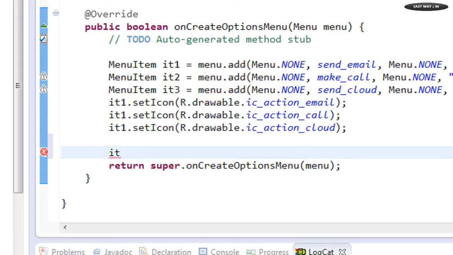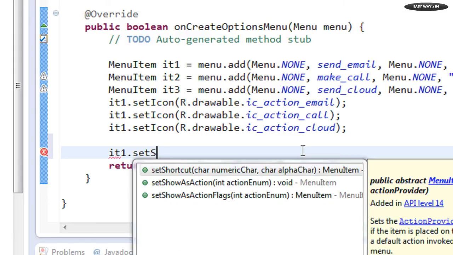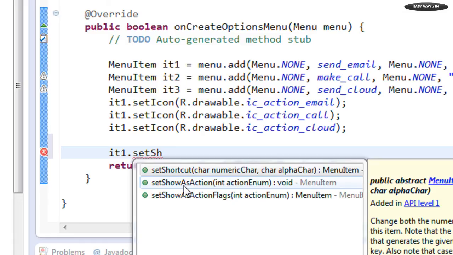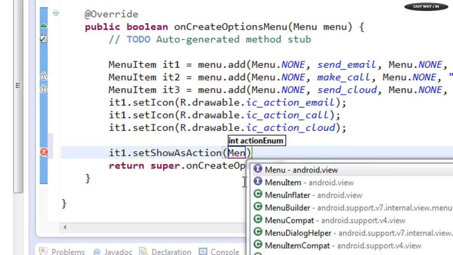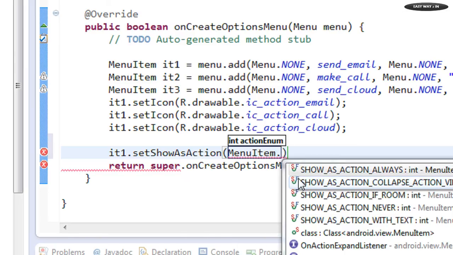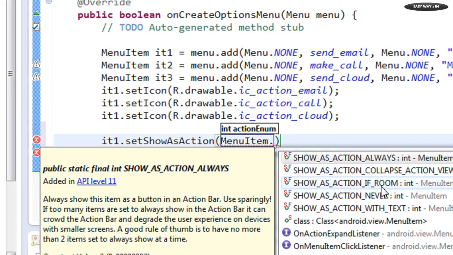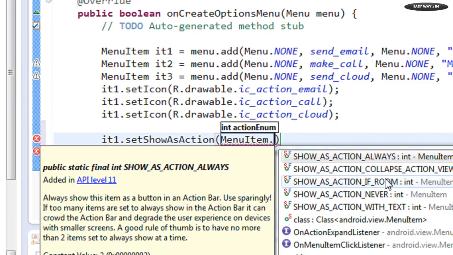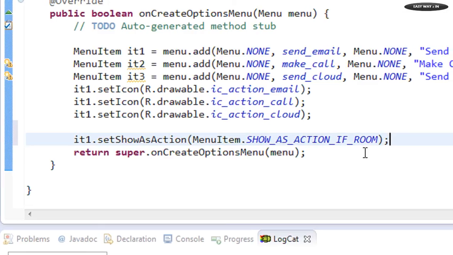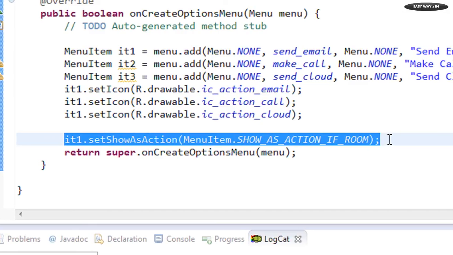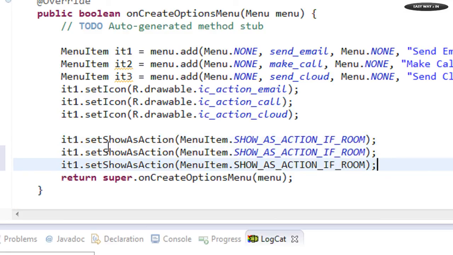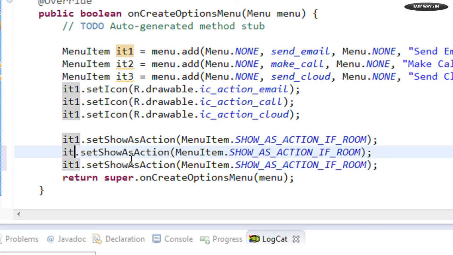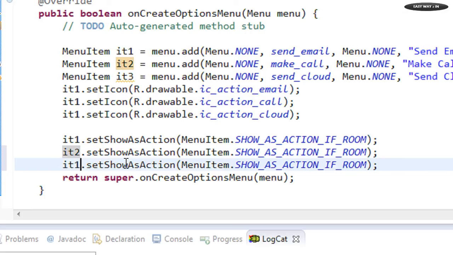So for that, it1 dot set, there is a method called set show as action, and now you have to specify the argument. So it is called from menu item dot. It is visible if there is sufficient space on the action bar, so I use this show as action if room. Okay, so we have to set it for each of the other two. Paste it here, one more, change it into it2, the second item, and final one is the third item.